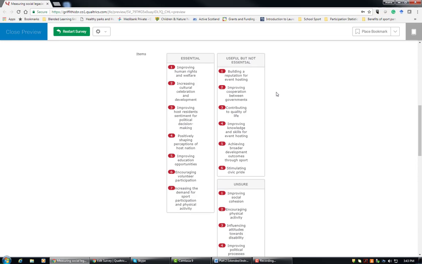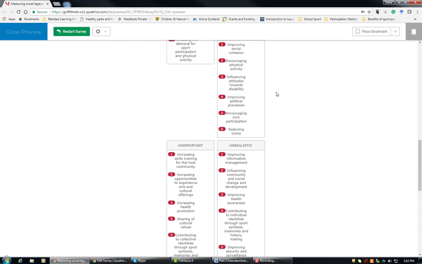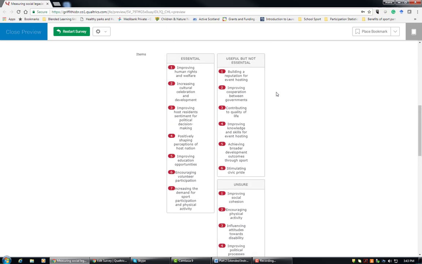Once you've allocated all of your social legacy types to boxes, so your screen might look something similar to what you can see here, we'd like you to look at each grouping individually and rank each of the social legacy types according to how important you think they are within each group.